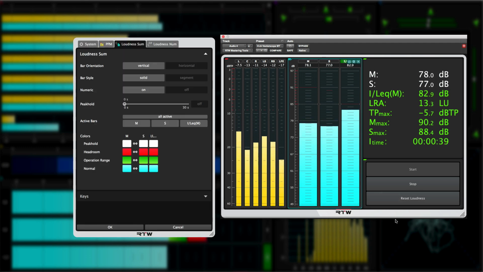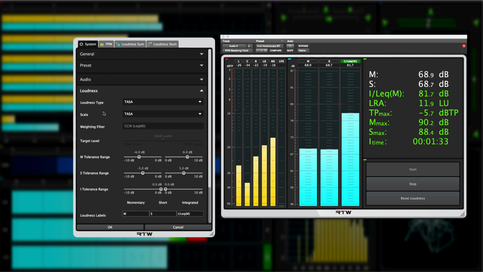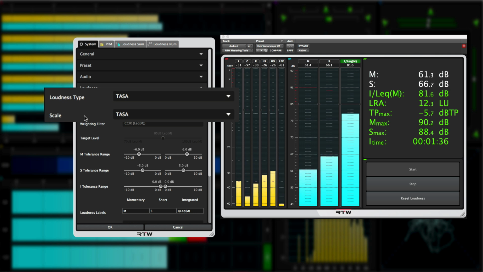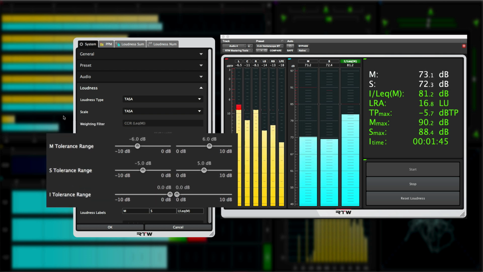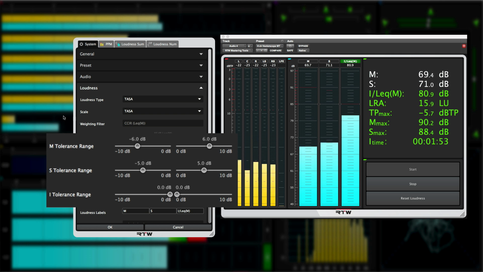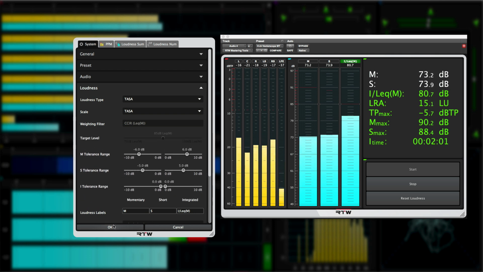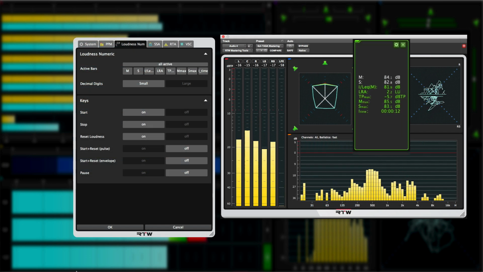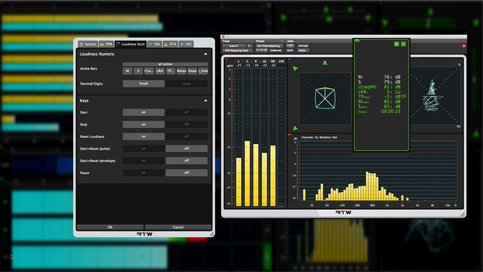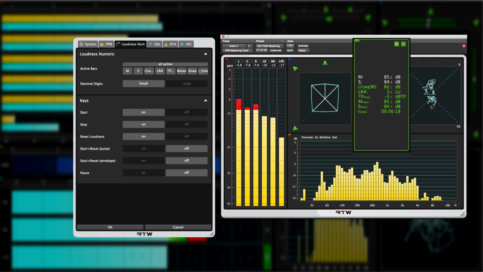So although this looks like a standard BS 1770 preset, if we go into the system settings, you can see that the loudness type and scale are set to TASA. The target is disabled because it's fixed at 85 LEQ. And notice how the tolerances are set differently too, with 6 for the momentary, 5 for the short term, and no tolerance for the integrated meter. Let's close that and go back into the presets and select TASA Mastering. Notice that there is a loudness numeric instrument displaying the key data for the TASA standard.